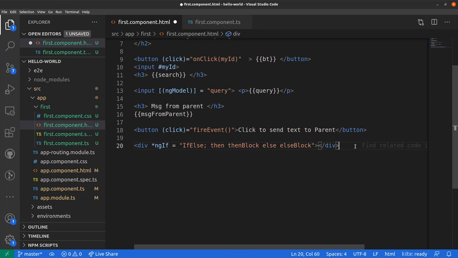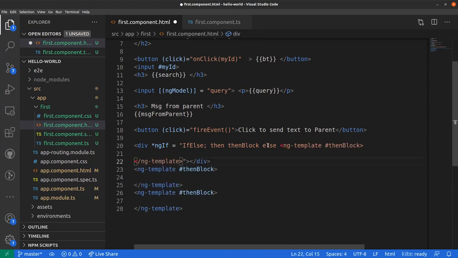Now this division ends here, and now we can use two ng-templates, one for each. One is for this thenBlock template reference variable, and the other one for the elseBlock.